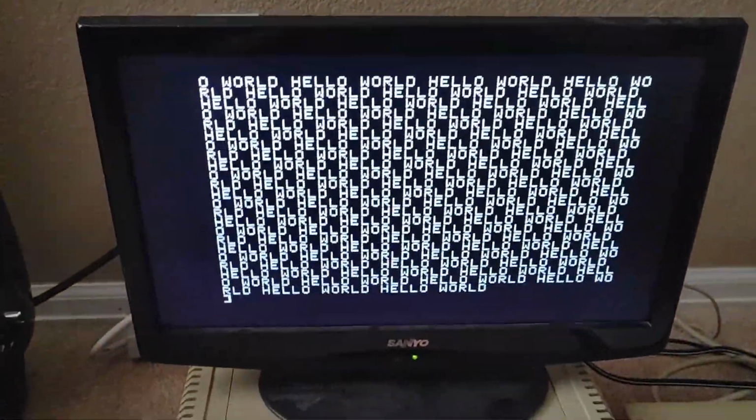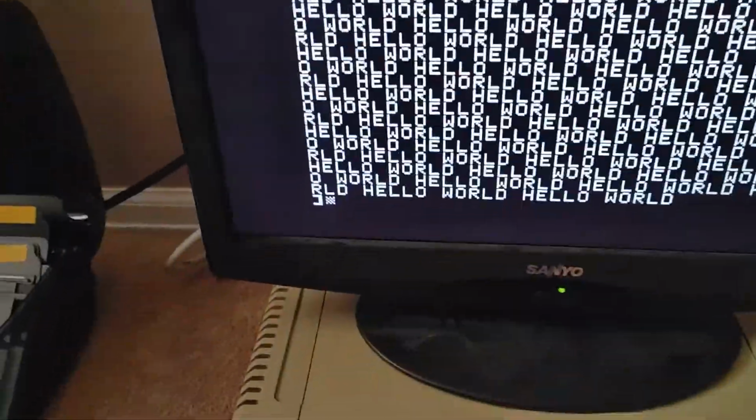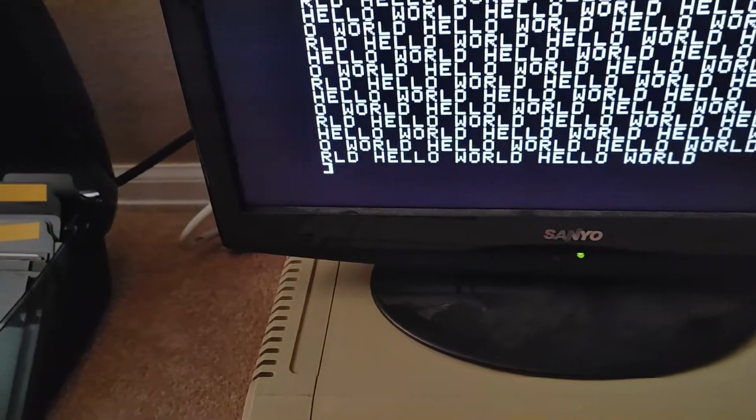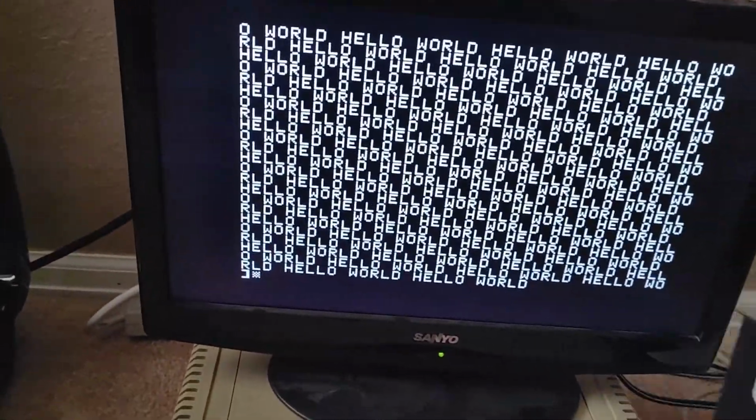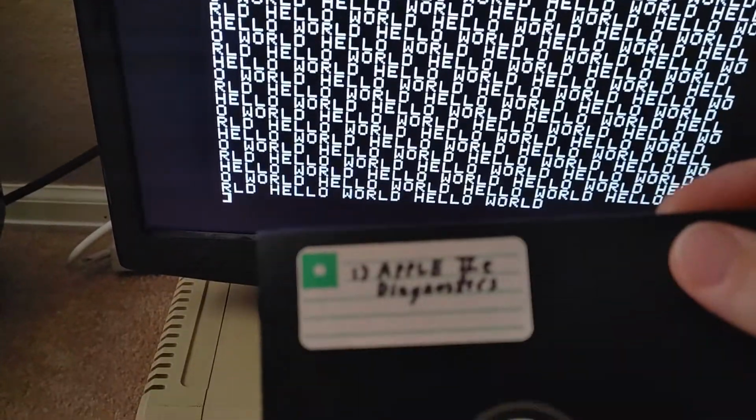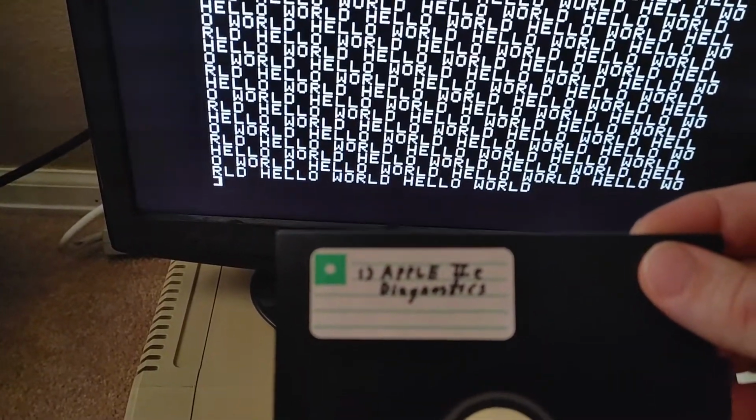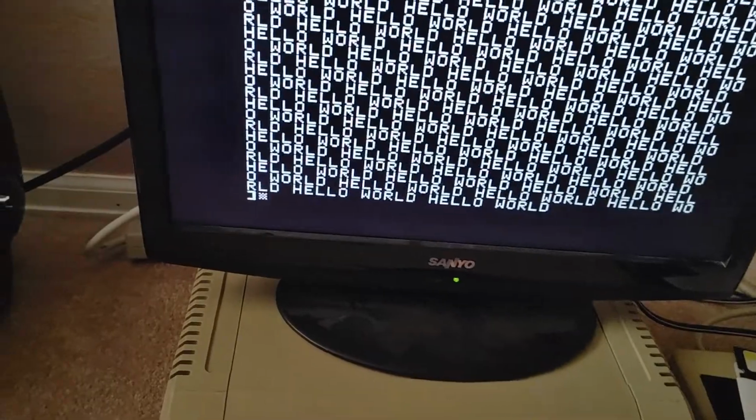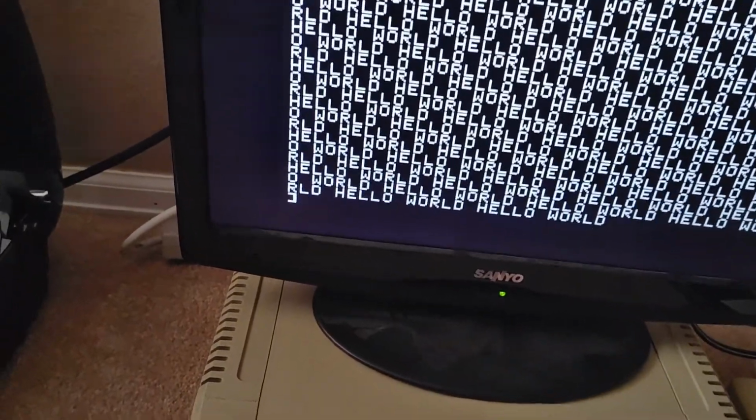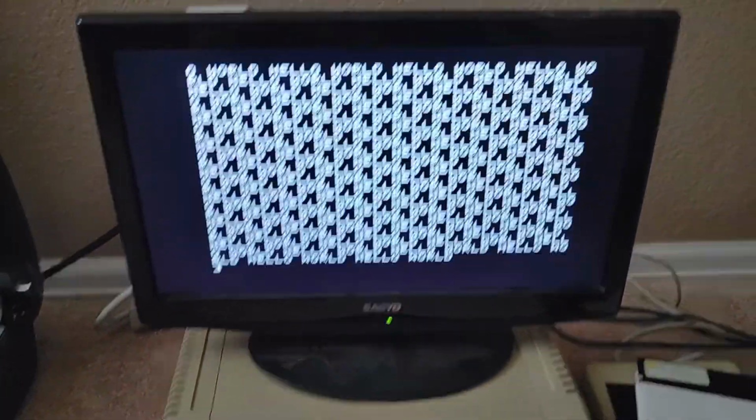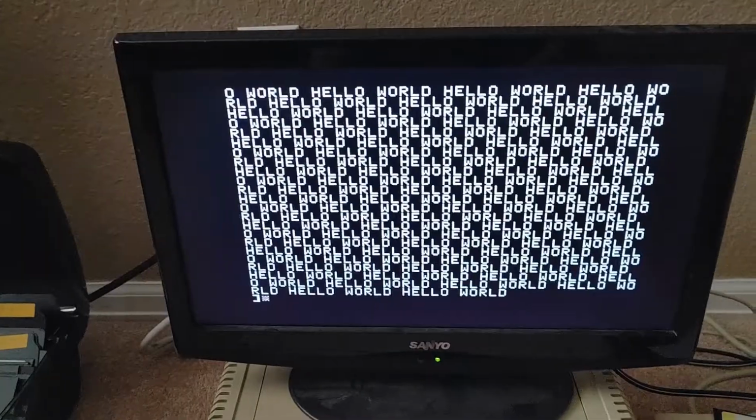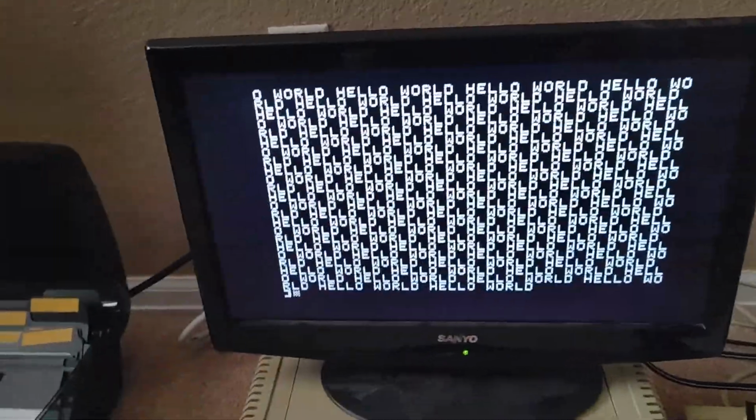Alright guys, so let's go ahead and boot something else up in here. So I have not done this yet since I got this Apple, but I do have, this is my old software from when I used to have an Apple. And I have Apple IIe Diagnostics. So I have a disk specifically for this. So it's kind of like that Commodore 64 diagnostic cartridge. So it just basically checks all the systems within the computer. So let's go ahead and boot that up real quick.